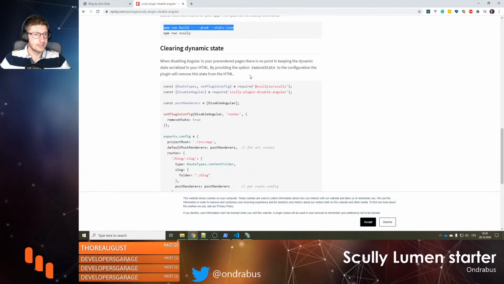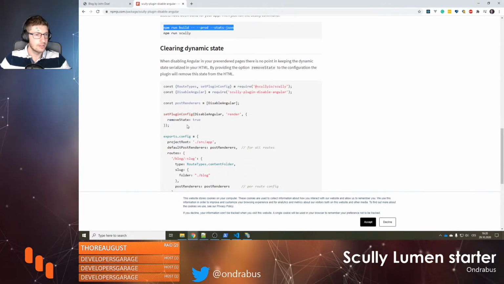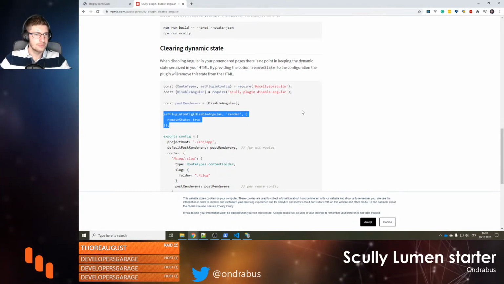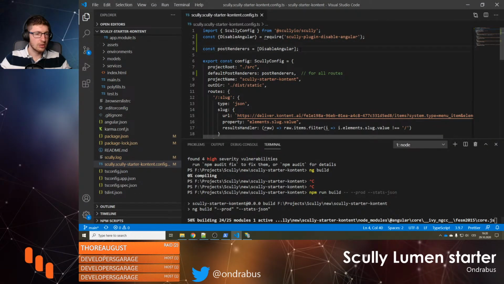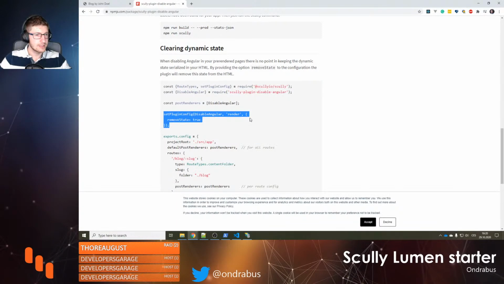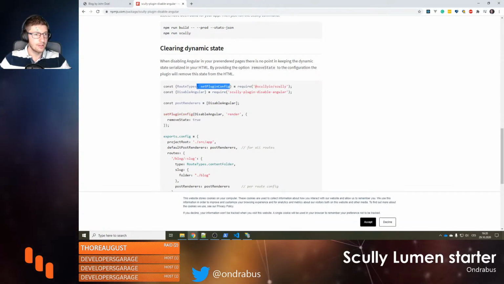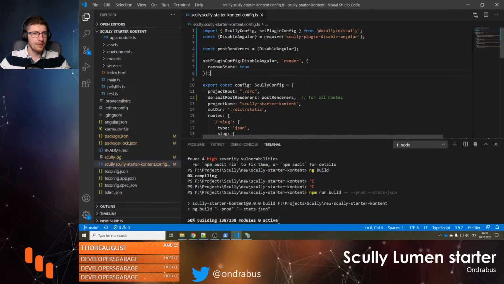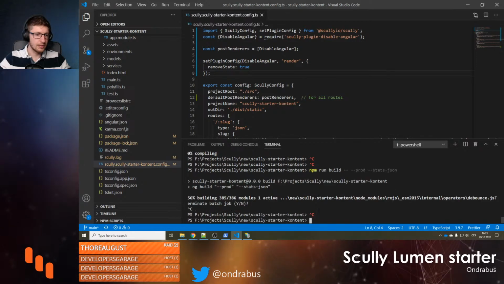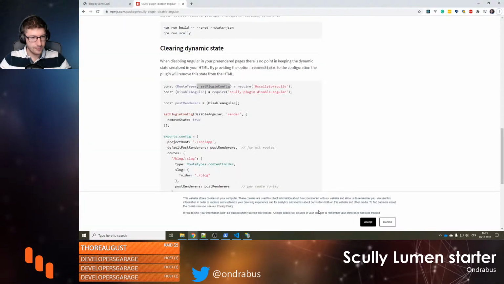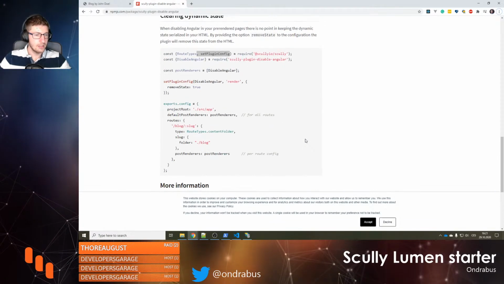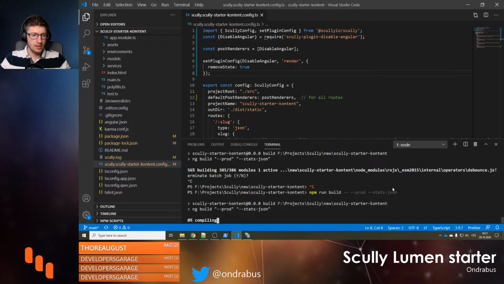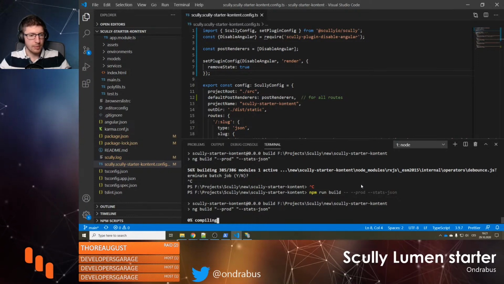Okay, we can also remove the state. Let's add that into the config too. Set plugin config. Where is this coming from? Oh, this is coming from Scully. Okay. Okay, maybe I should have done this before I started the build. Okay, let's do it again. Let's do that again, and we'll see. So then I just need to do npm run Scully once this is compiled.